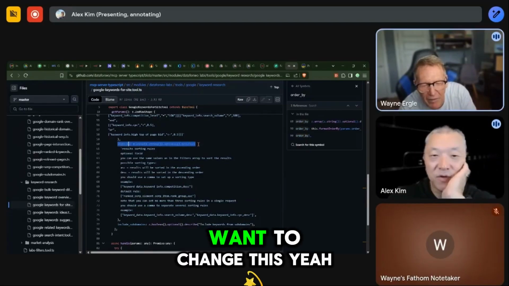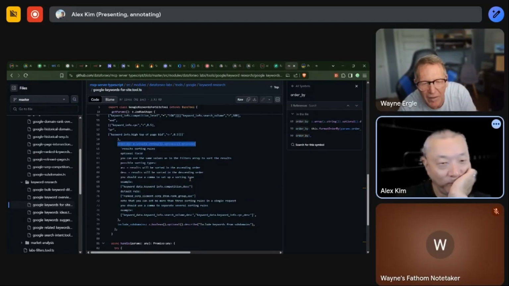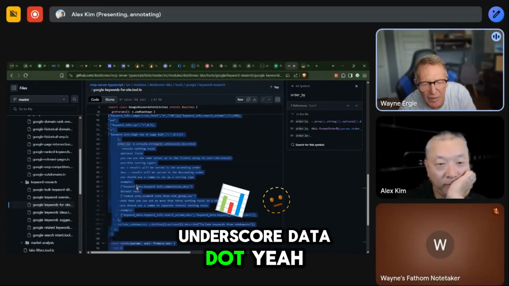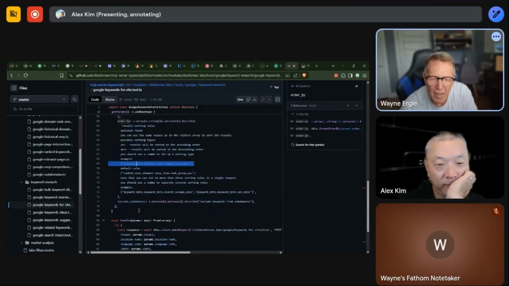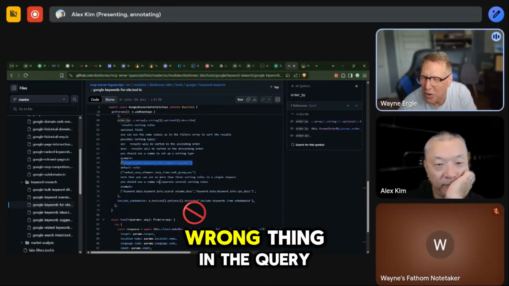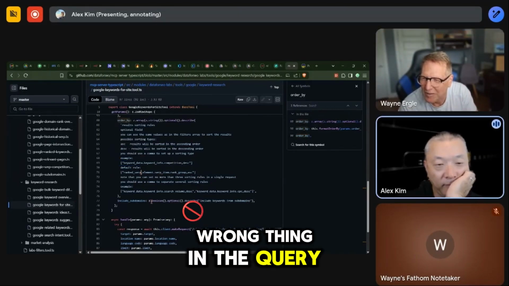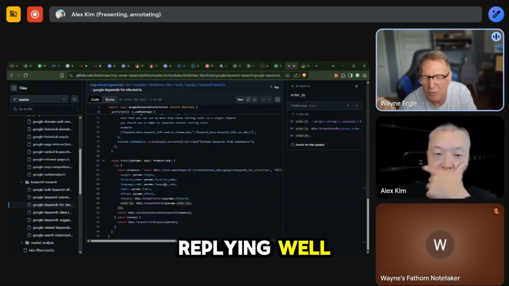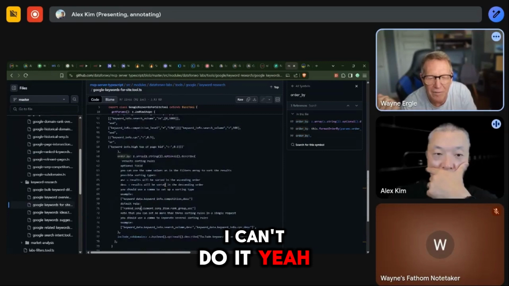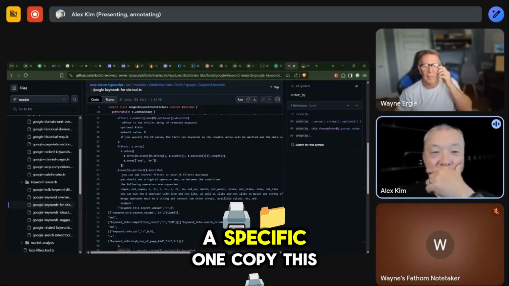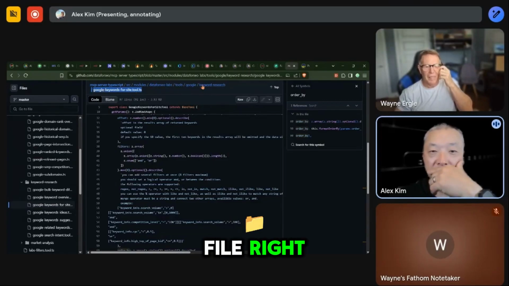And so see where they want you to change this. See where they have the example keyword underscore data dot, right there. That is wrong for some of these. It's sticking the wrong thing in the query. I see. And then it's sending it to Data for SEO, and it's replying, well, that's wrong. I can't do it. So I would actually create a specific one, copy this file, right?